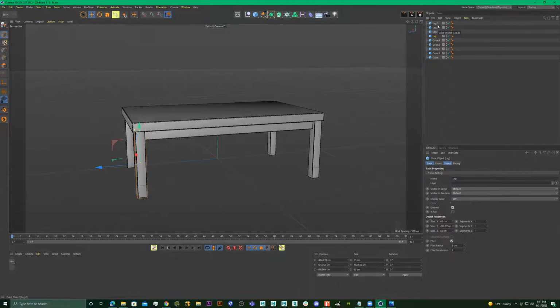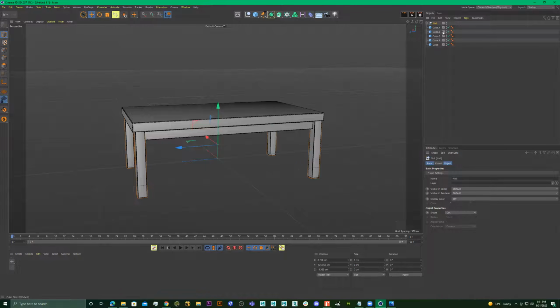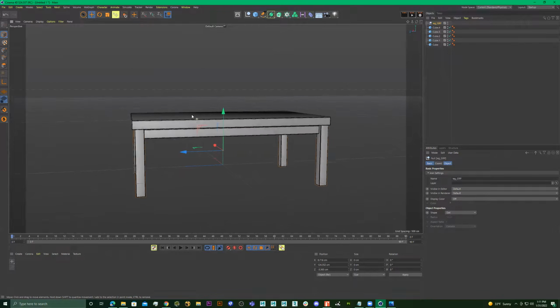So I can do a shift and grab all these legs, or I can just go like this. And then I can press Alt G to make a group. The default name is null, which just means nothing. And then we'll type in leg underscore GRP. Those are the legs.